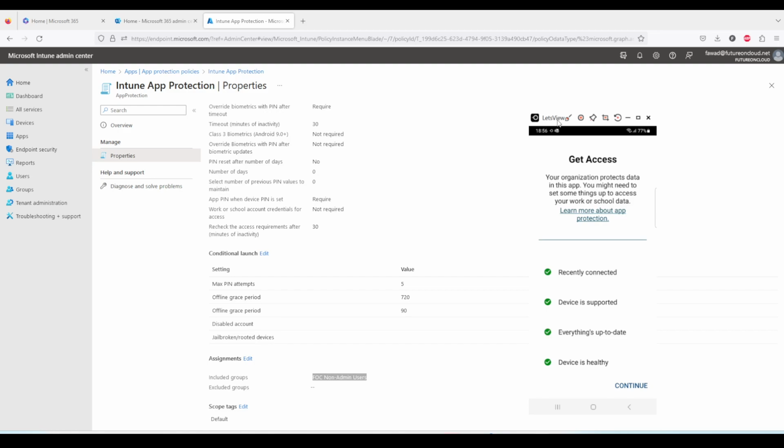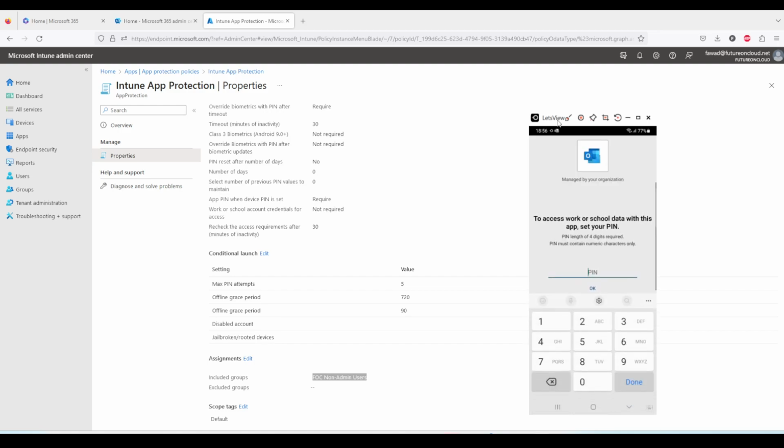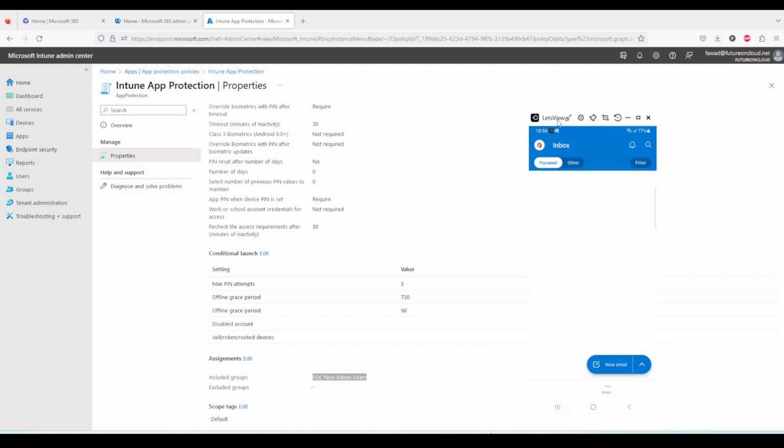Get access to your organization, protect data. In this app, you might need to set some things up to access your work or school. So click on continue. This is the PIN which we need to specify, like 1234. Now the PIN is configured. If you open your Outlook after a couple of minutes, then Outlook will prompt you to enter this PIN which I just configured, and then you can access your emails.